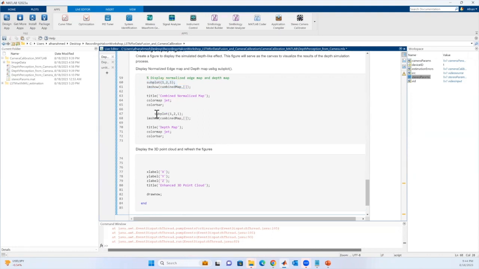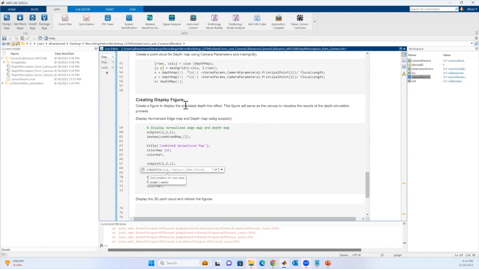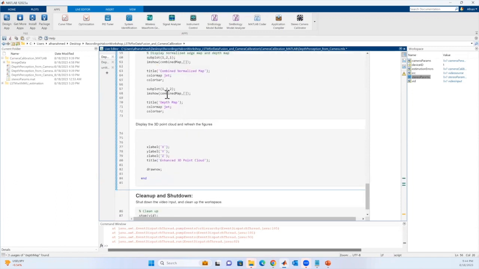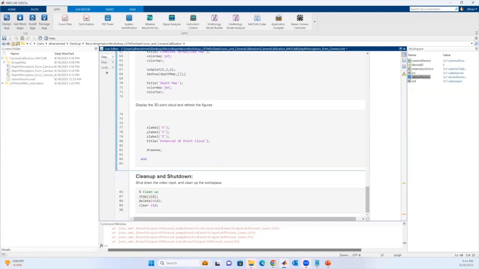Sorry, edge map. Depth map we have done. We will create a subplot, and this is going to be our second image. So now we will input the depth map. So yeah, we have plotted our combined map, that is the normalized combined map, and the depth map in a subplot.